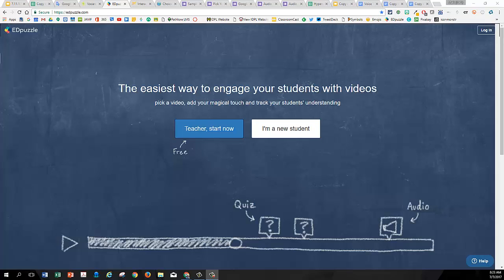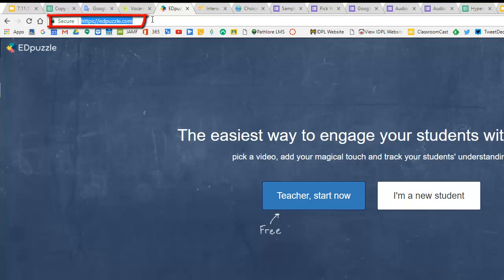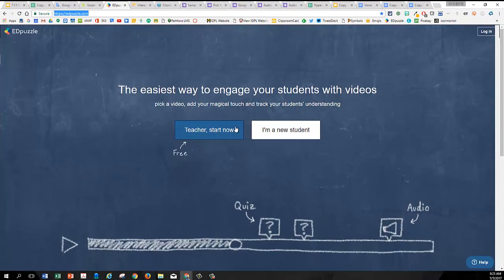EdPuzzle is a great new tool with some Google Classroom integrations that can really make the delivery of content digitally very simple for you in your classroom. So the first thing you need to do is go to edpuzzle.com, and as a teacher you want to log in as a teacher. You'll notice that it is free.